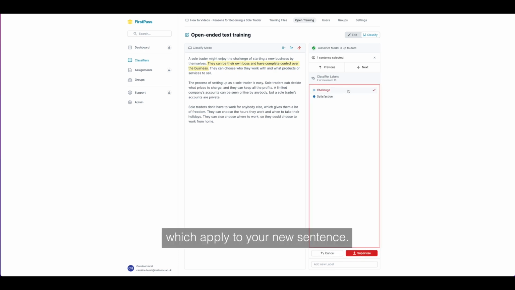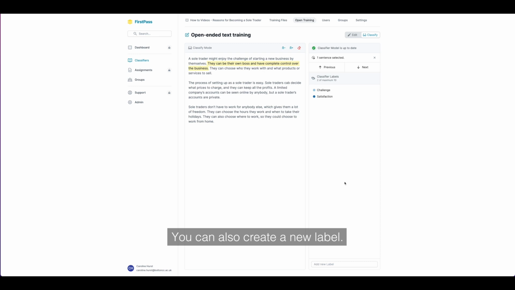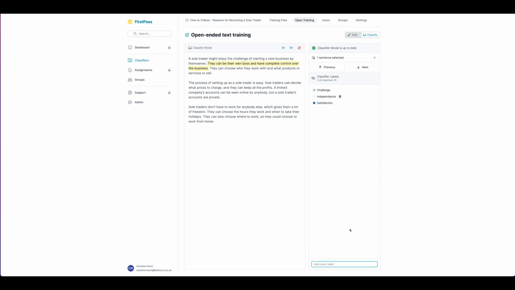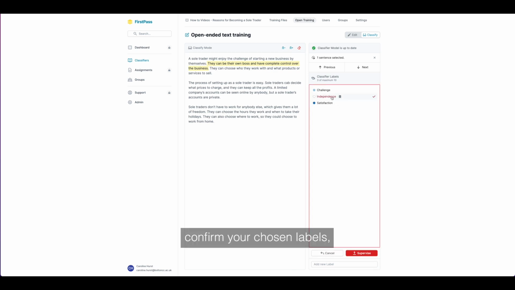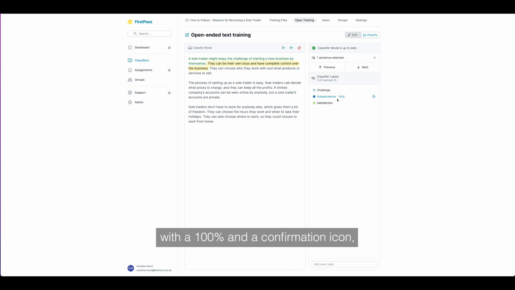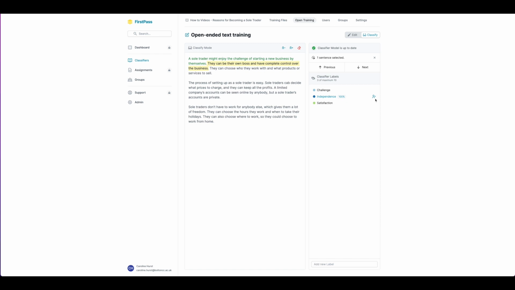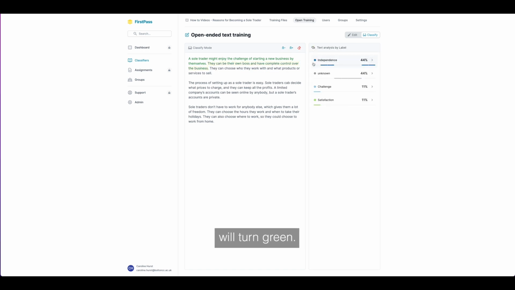Select any labels which apply to your new sentence. Click on a label again if you want to deselect it. You can also create a new label. As before, confirm your chosen labels, then click Supervise. The labels in your training file will turn blue, with a 100% and a confirmation icon. And the sentences which have a training file will turn green.